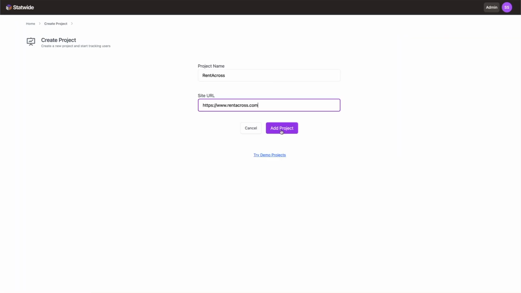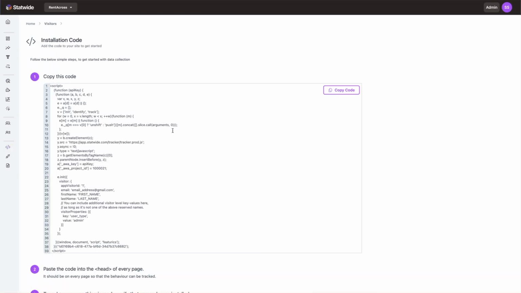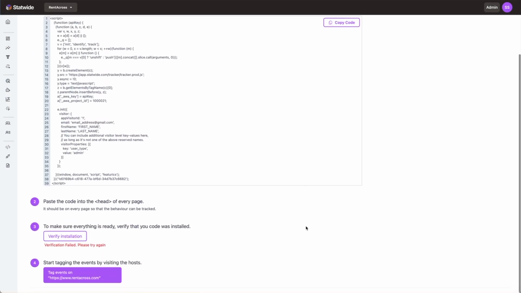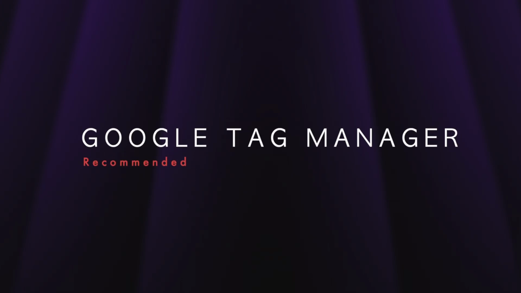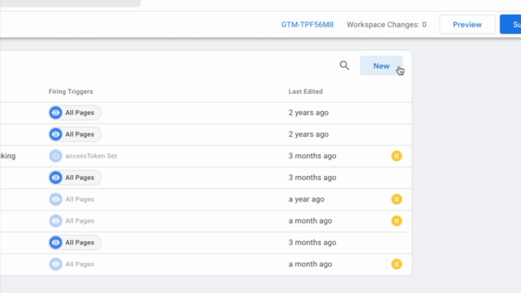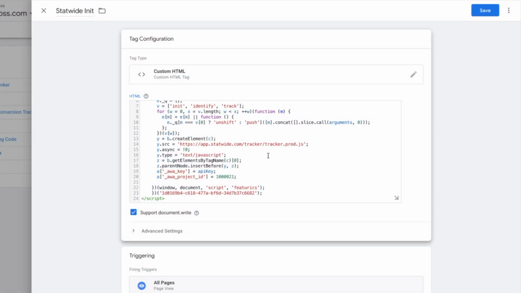Once you have added your project, navigate to the installation code under Settings in the left navigation pane. There are multiple ways to install the code in your application. If you're using Google Tag Manager, you can add a new tag for Statwide. Make sure the trigger is set to every page view.